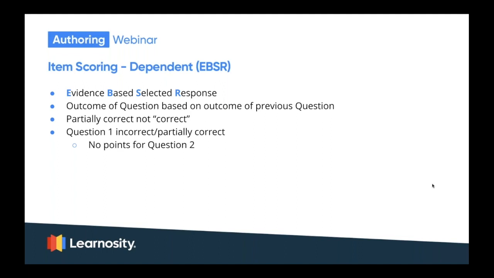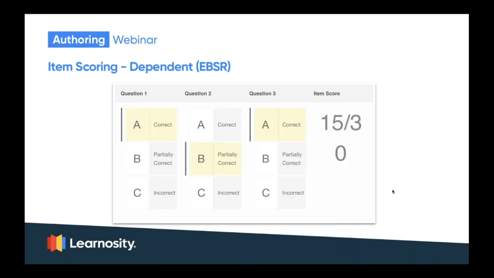So we'll just have a look at an example, and again, a correct answer is worth 10 marks. Partially correct is worth 5 and incorrect gets 0. So question 1 here is correct, so I'm awarded 10 points. And because question 1 is correct, I have the opportunity to receive points for a correct or a partially correct response on question 2. So I get question 2 partially correct, and that gives me another 5 points on this item. But because question 2 is partially correct and not actually correct, I don't get any points for a correct or a partially correct response on question 3.